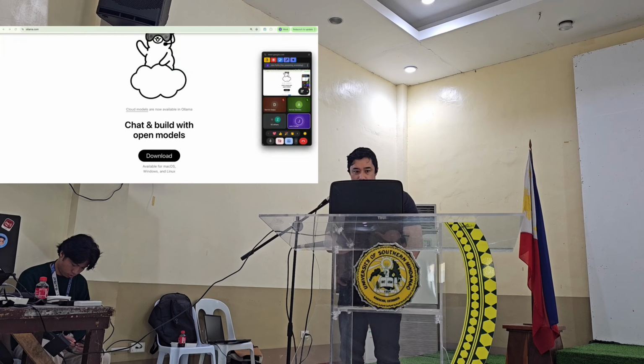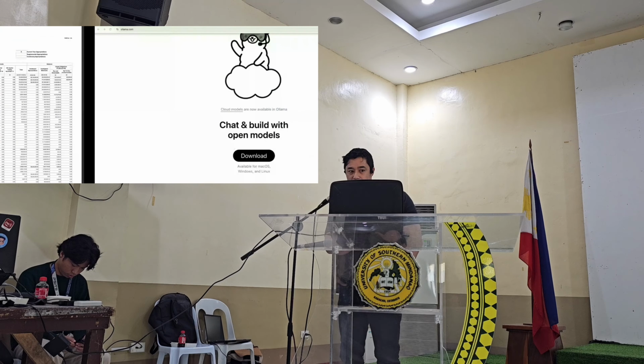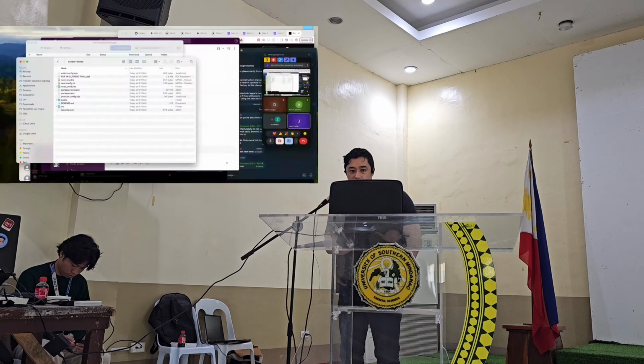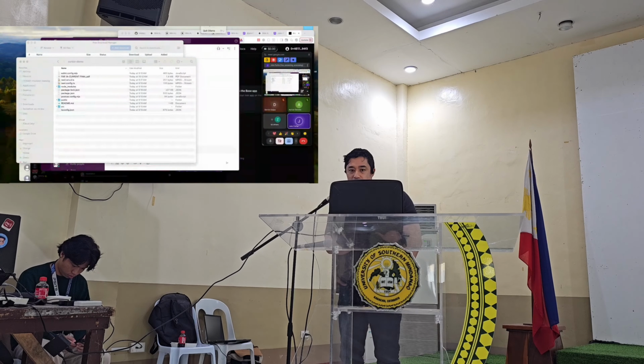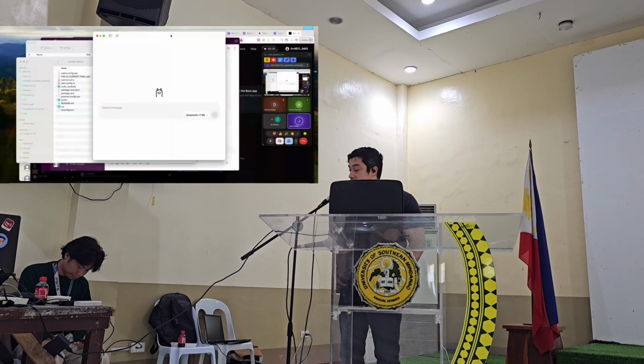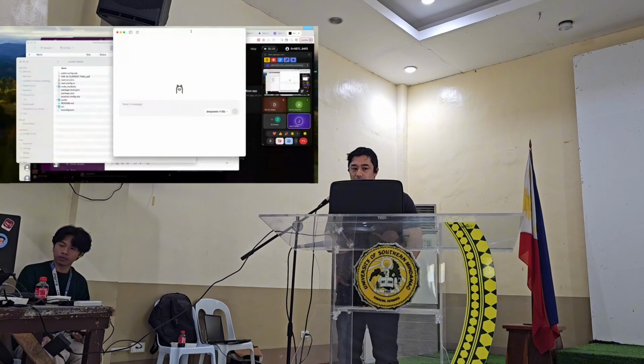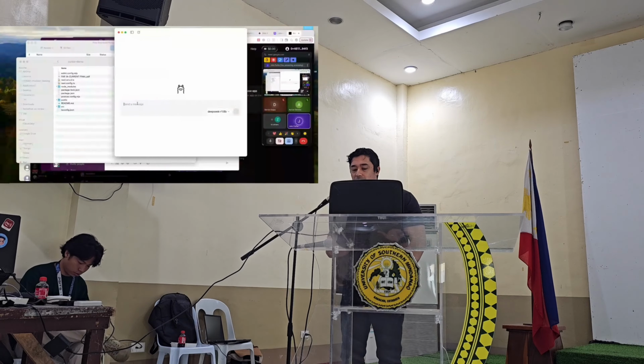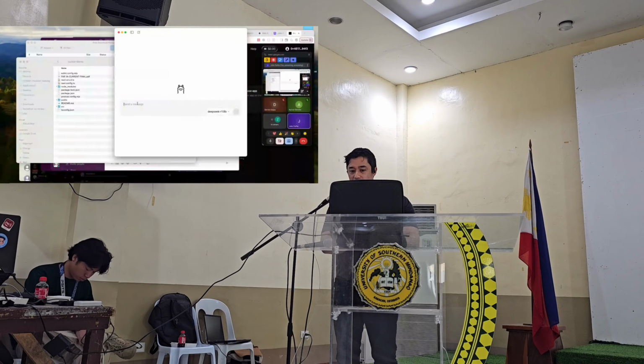So I'm just going to show you what it looks like. So here it is. This is Ollama. This is running locally. It's very basic, very simple. So I can talk to models I have installed locally. On my local computer, I've got the DeepSeek R1 8 billion parameter model.